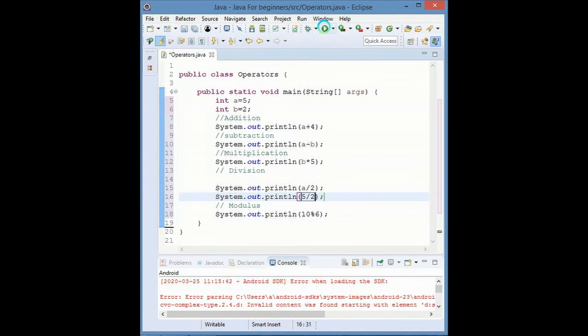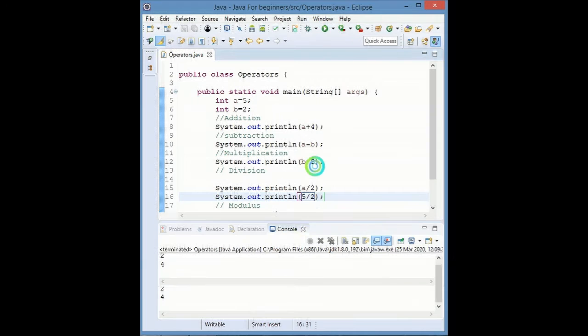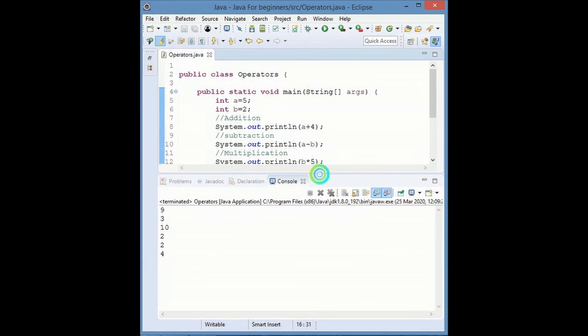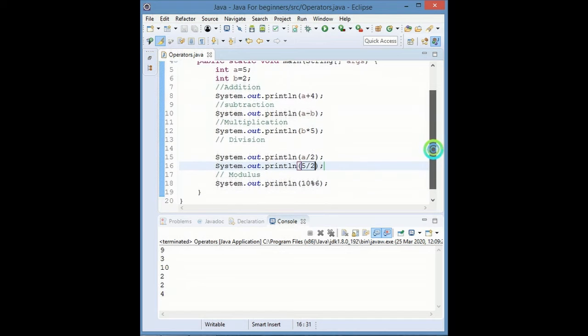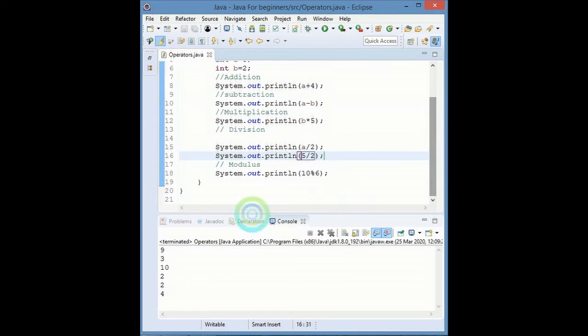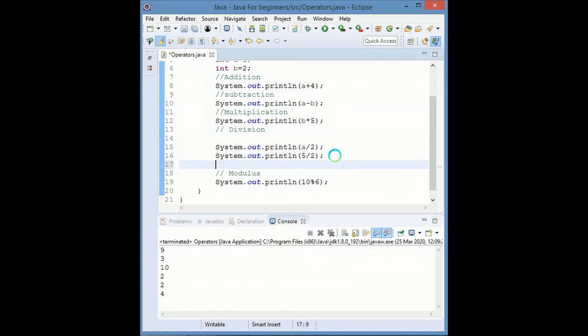Let's see the results. A plus 4, that means 5 plus 4 equals 9. A minus b, 5 minus 2 equals 3. b into 5 is 10. A by 2, that is 5 by 2, gives 2, but the correct answer is 2.5. It's because a and 2 are integers, so it returns an integer value.